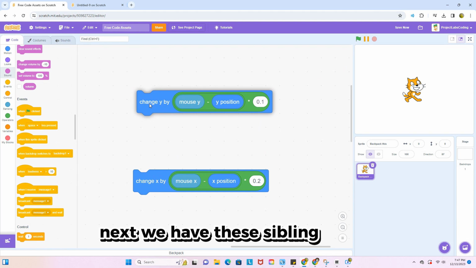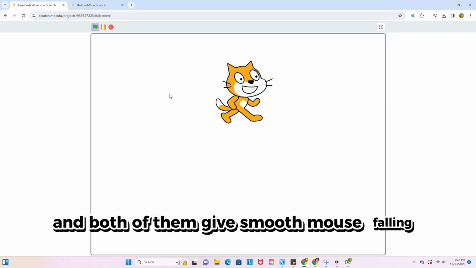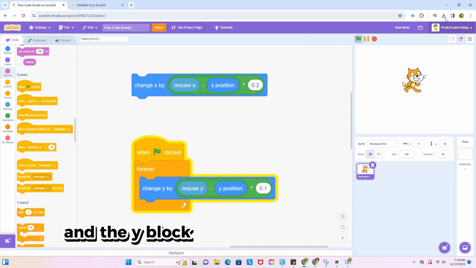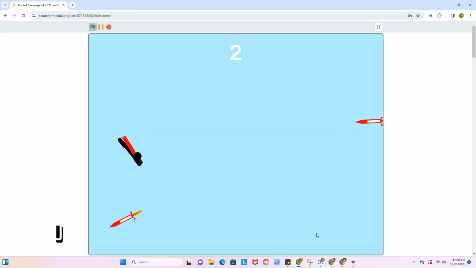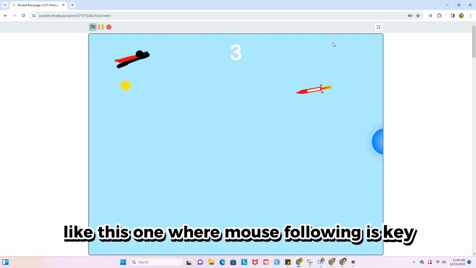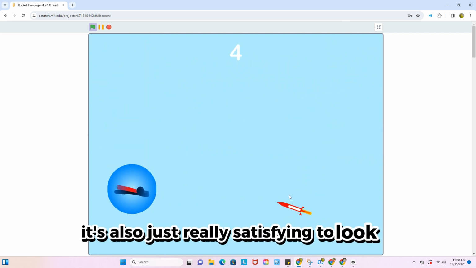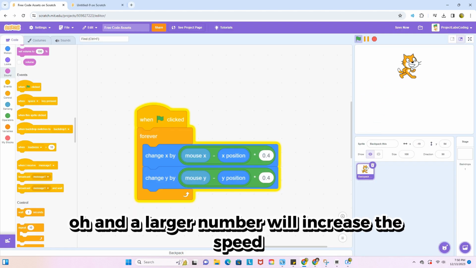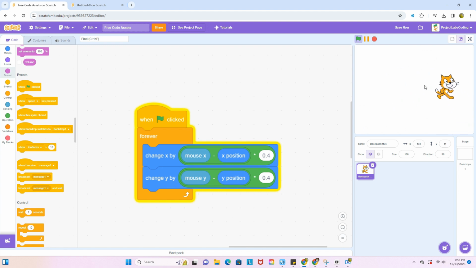Next, we have these sibling blocks, and both of them give smooth mouse following movement. As you can guess, the X block gives smooth X movement, and the Y block gives smooth Y movement. I use this Y block one a lot in dodging games like this one, where mouse following is key. It's also just really satisfying to look at. Oh, and a larger number will increase the speed, and a smaller one will dampen the effect.